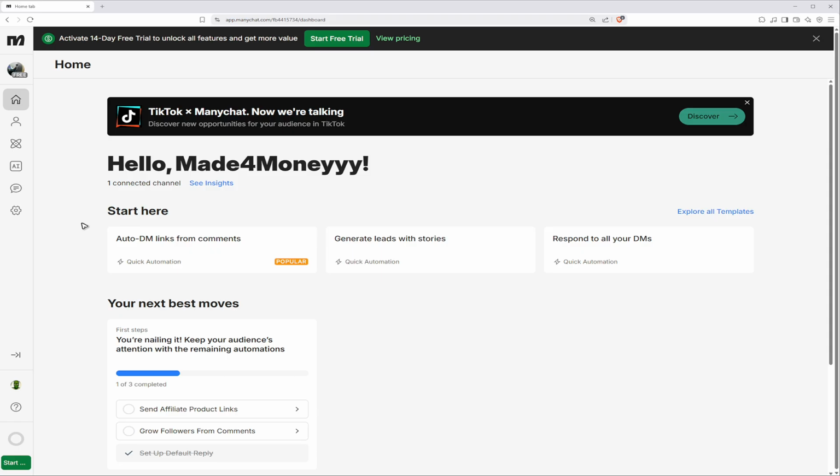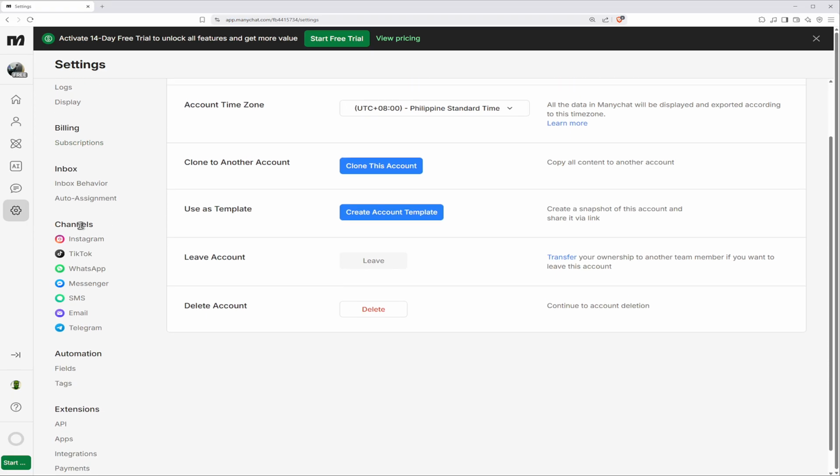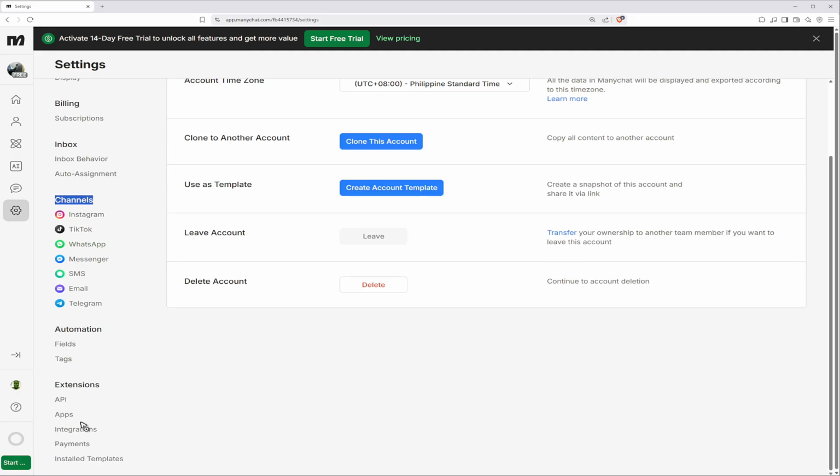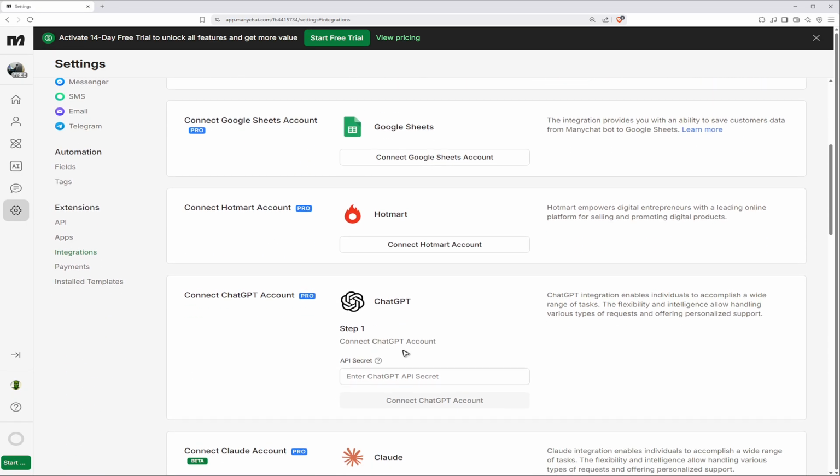All right, so first off, log into your ManyChat account, and then once you're in here on your dashboard, just go ahead and go to the left panel and click on Settings with the gear icon. Click on it. And then once done, as you can see here, we have these channels, but ChatGPT is not listed. And to actually connect to ChatGPT, you would go ahead over to Integrations right here under Extensions at the bottom left. So just click on it and then just find ChatGPT.